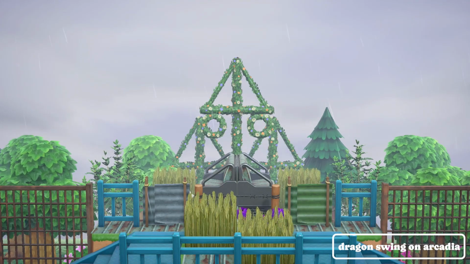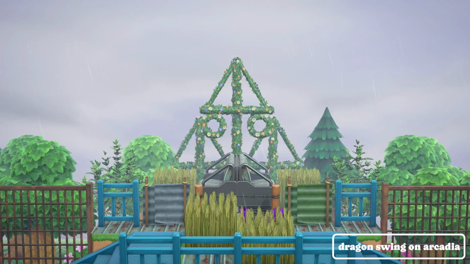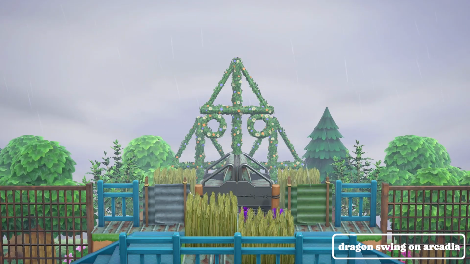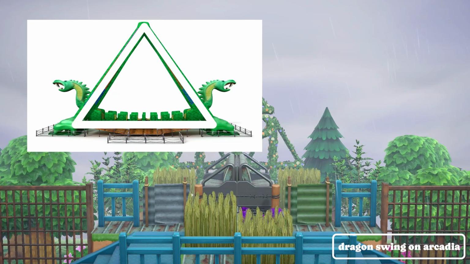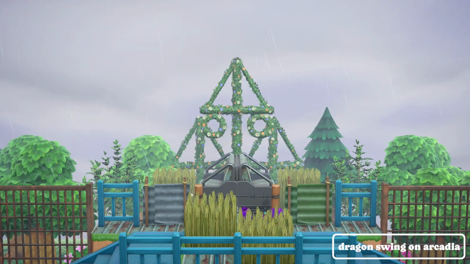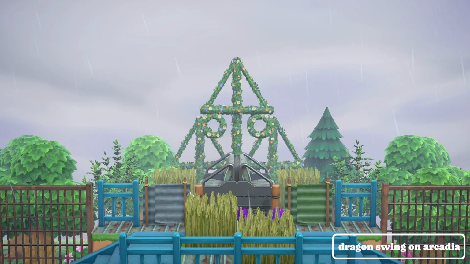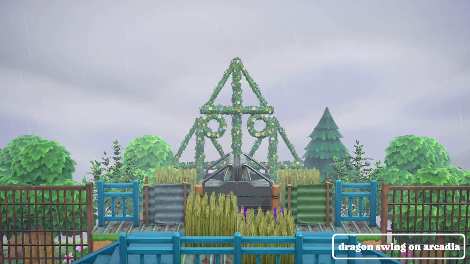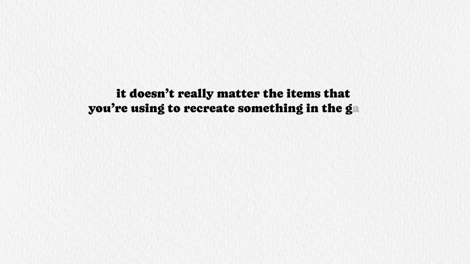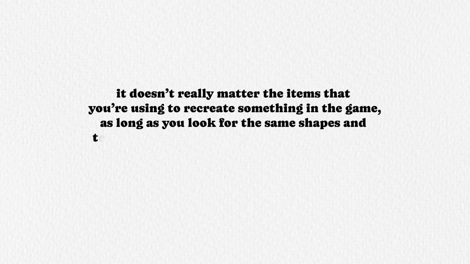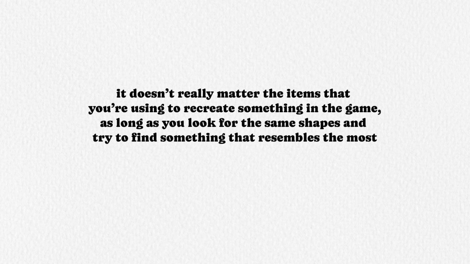I'm going to give this example that is from another island, but I think the same logic applies. On the abandoned amusement park, I decided that I wanted to make a dragon swing, but such thing doesn't exist in the game. Nor does the shape that I needed, to be quite honest. It took me a lot of searching and playing with different items to come up with the final result shown on the speed build video. Basically, it doesn't really matter the items that you're using to recreate something in-game, as long as you look for the same shapes and try to find something that resembles the most to that.